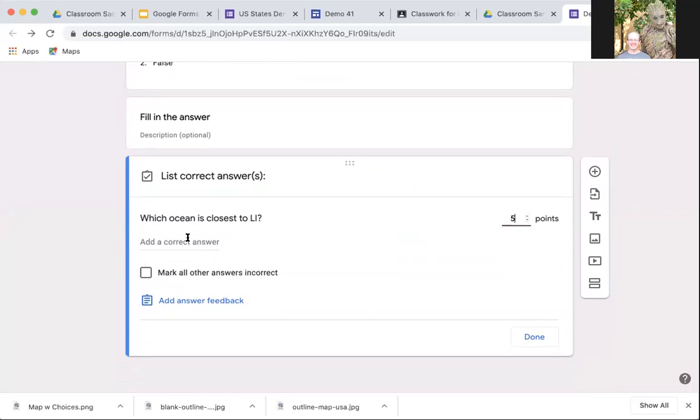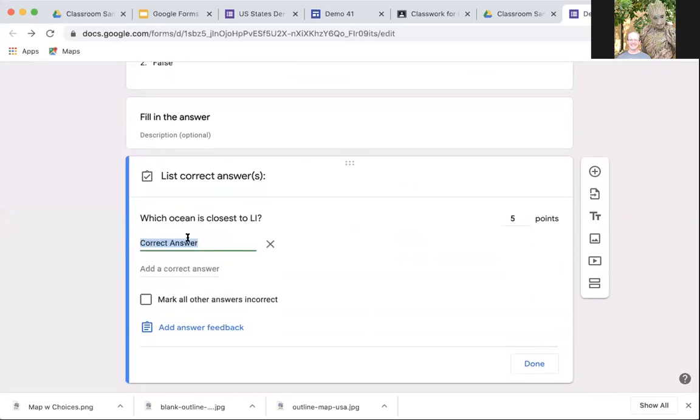So it's asking me what's the correct answer. However I type this is how they have to type it. So if I type Atlantic Ocean, they have to type Atlantic Ocean exactly like I did to get that answer correct, for Google to score correct. You can always manually go back in and fix it if you notice it's a spelling error. But if they were to type Atlantic by itself at this point, or type Atlantic Ocean in lowercase letters, Google would still score it as incorrect. So just be careful with that if you are scoring these.